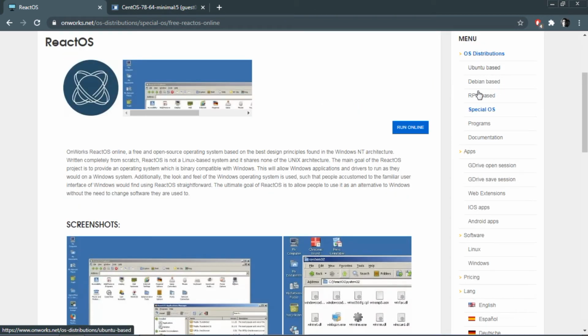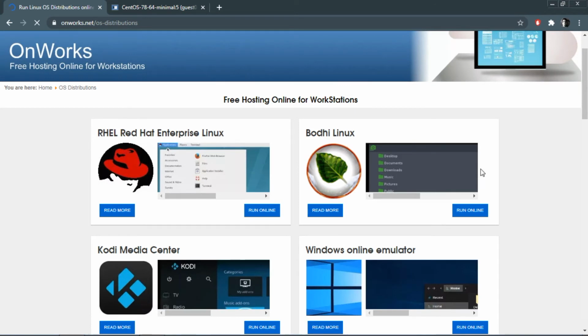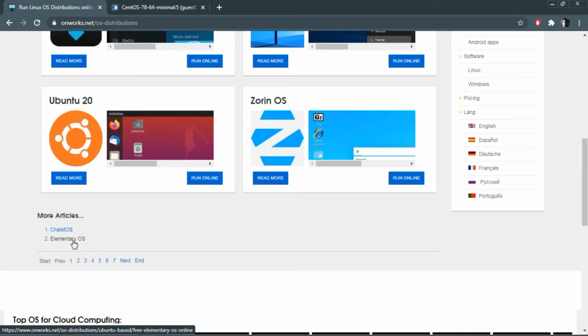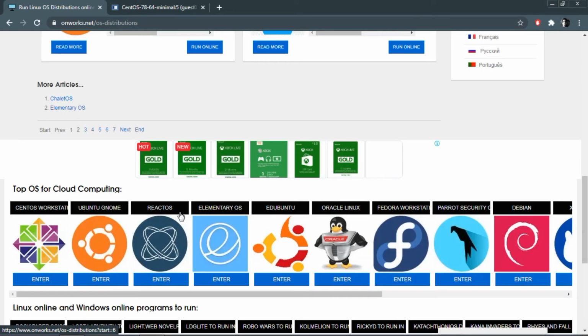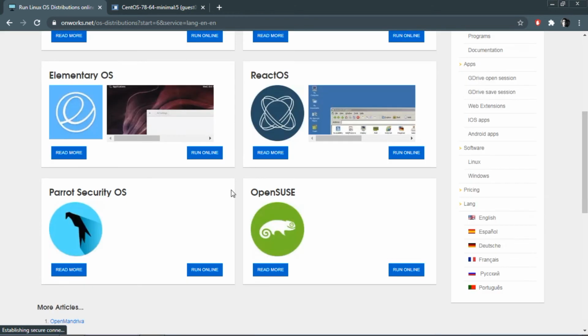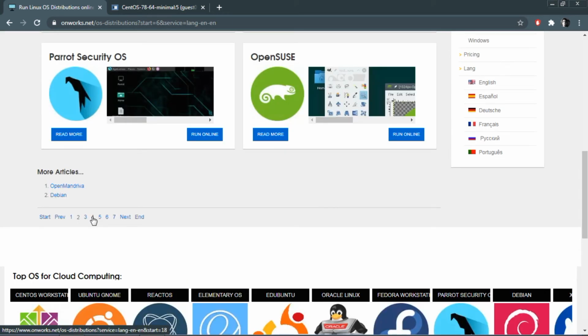Let me just go to the OS distribution and let me see how many OS are here. So here are many of the OS, and I can go to the next page. Okay, now it's showing me ads because I have turned off the ad blocker, and you can see that there are operating systems in huge amount. You can try out any of them.